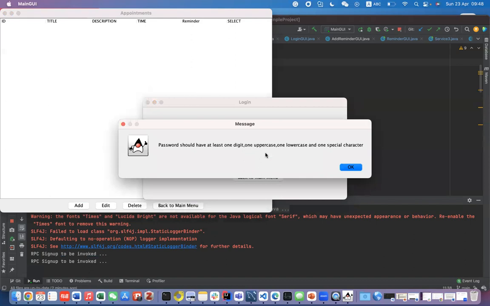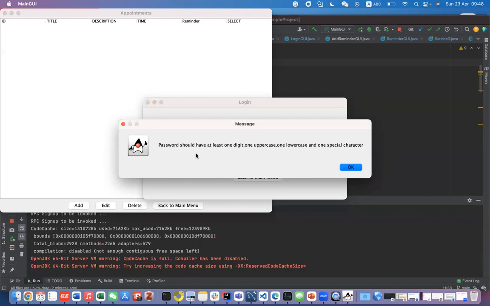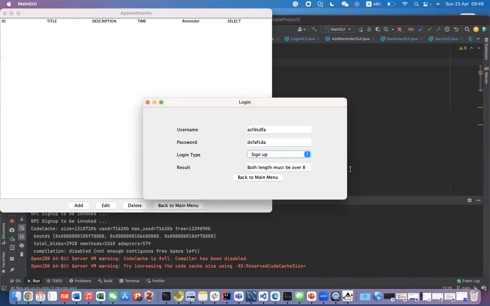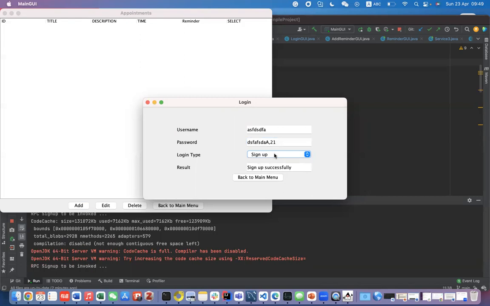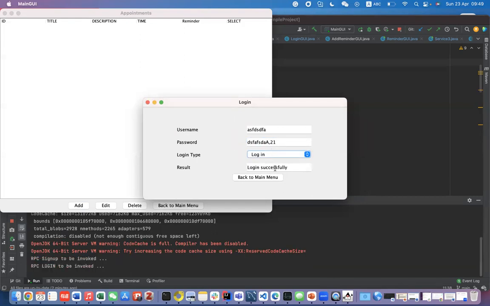Oops, there is another prompt issue. Password has another rule. We need to add at least 1 digit, 1 uppercase and 1 lowercase, and 1 special character to the password. So we click on OK, and then we change our password according to the rule. So once more, okay, successfully this time, and log in. Yeah, successfully. Okay, then we go back to the main menu.